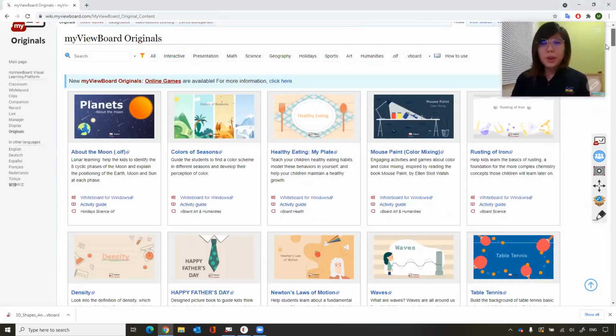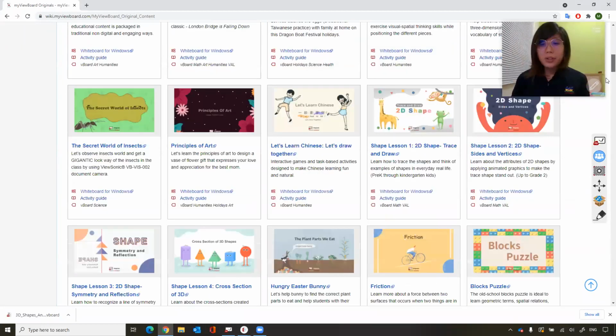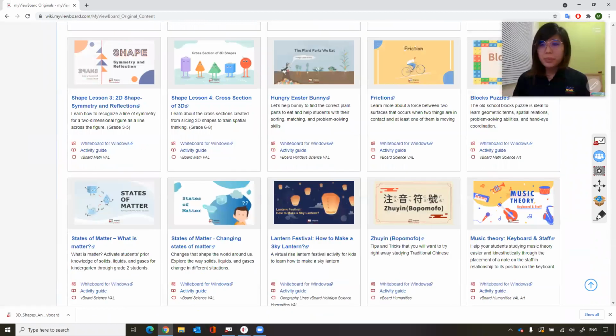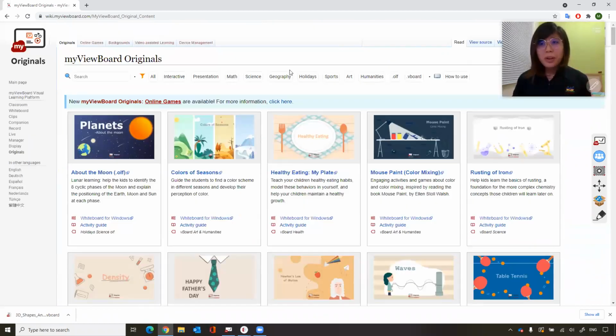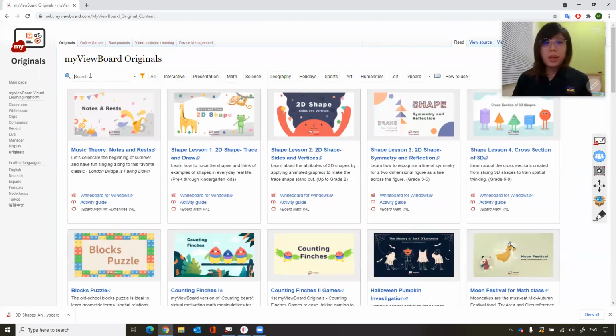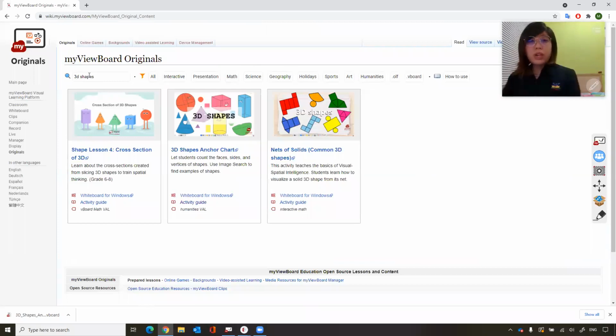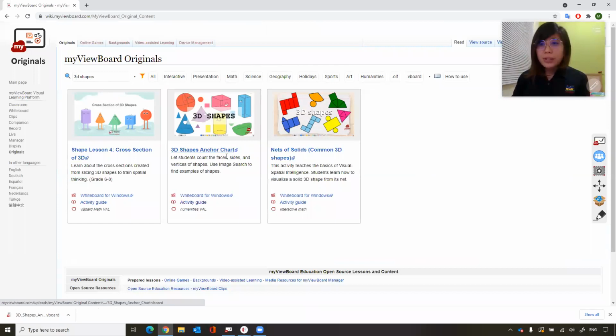So as you can see, there are a bunch of different lesson activities that you can choose from. Let's say, for example, you are a math teacher, then you can directly filter it by math. So these are the different subjects you can filter from. And let's say you're specifically teaching about 3D shapes, then you can just type into the search 3D shapes. And as you can see, we have 3 different lessons that you can choose from about 3D shapes. I'm going to choose the one in the middle right here.